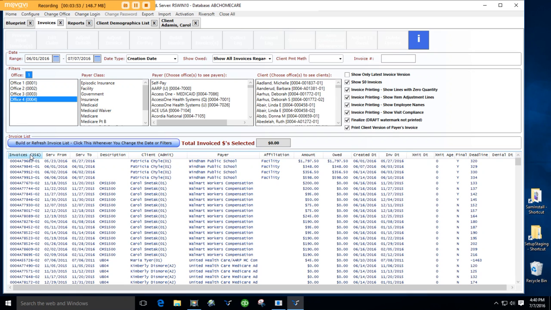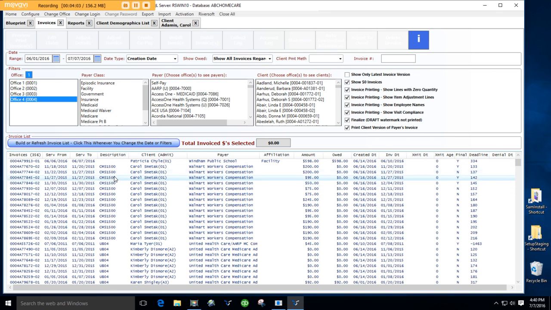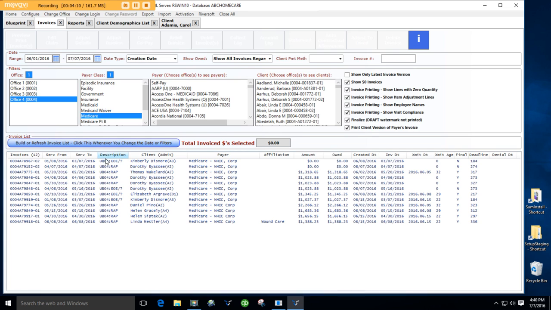The invoice list is sorted by all the headers. Whenever you build a list, you get the total number of invoices right here. Service from and service to dates for the invoice. The description tells you what type of claim goes with this invoice, CMS 1500 or UB04. For Medicare, it will also tell you whether that claim is a RAP or an EOE. And if it's an EOE, it will tell you what type of episode it is. This one has not been typed yet, but when the episode is adjusted finally, it comes with an episode type, and that helps out with your Medicare cost reporting.